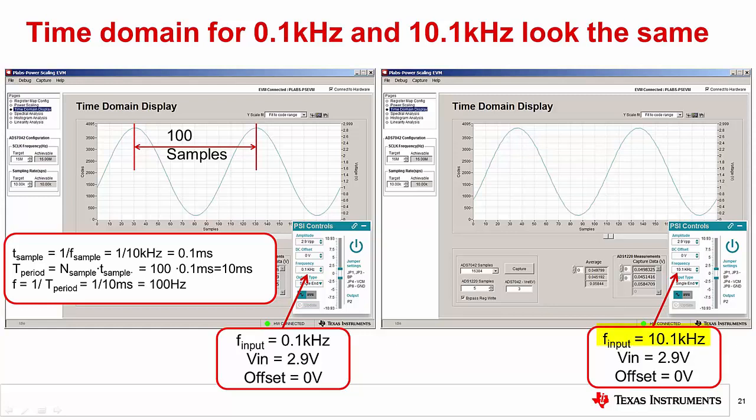Next, enter the input frequency of 10.1 kHz, set the amplitude to 2.9 volts, and set the offset to 0 volts. Press Update and turn on the output. Press Capture and you should see the output signal.